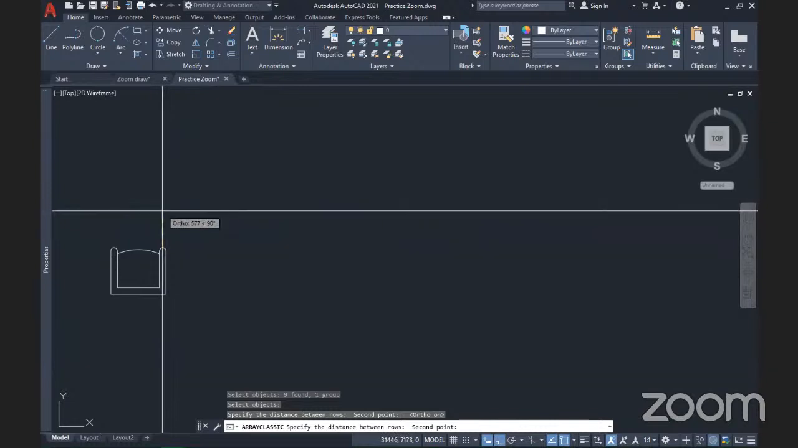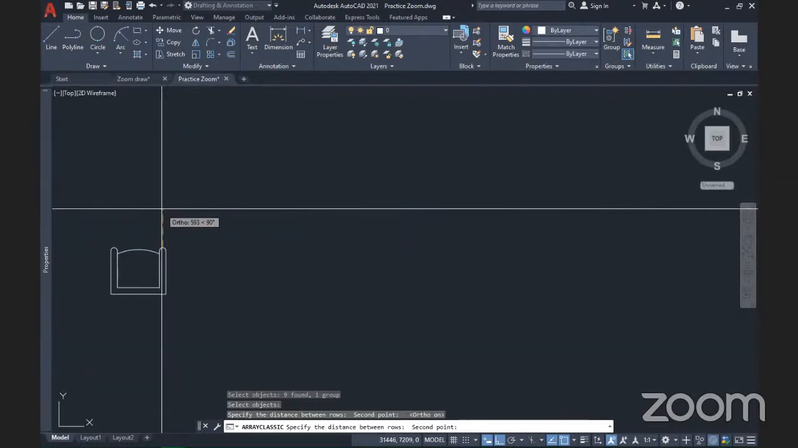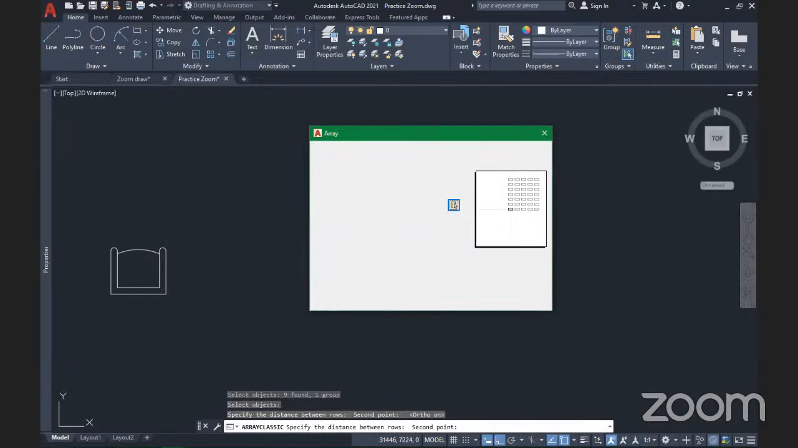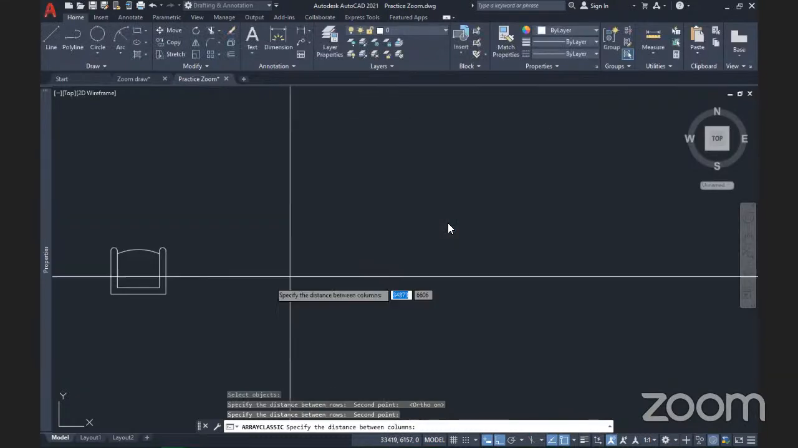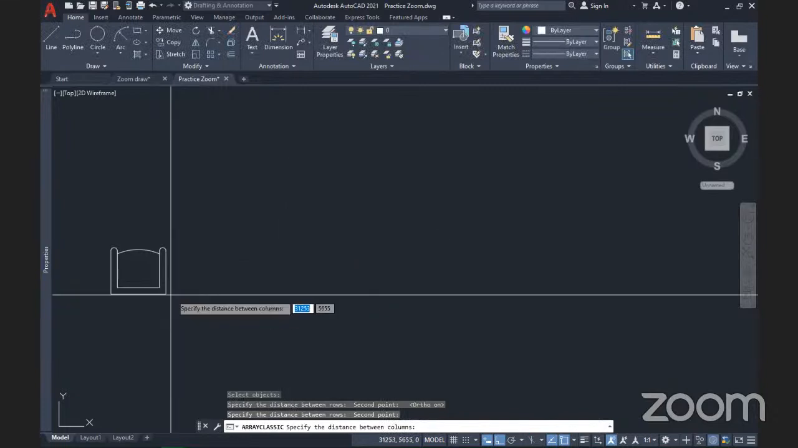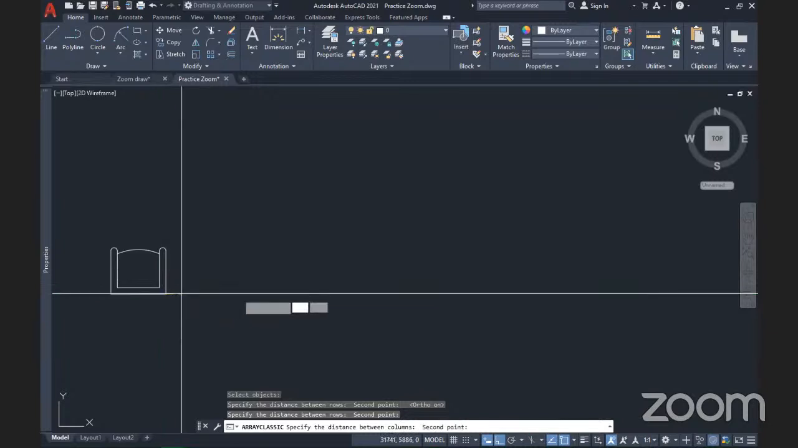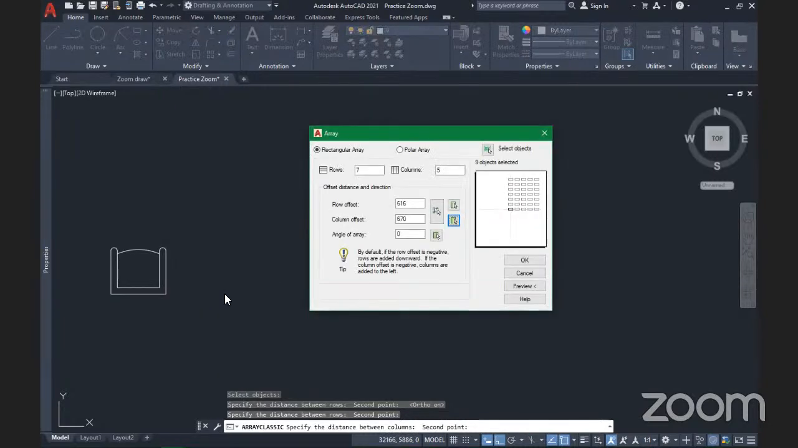Okay, let me keep it this way, 616. So that is it. Now, for the column offset distance and direction, I'll have to come here, select this. That is the column, vertical members. They're called vertical members. So, okay, now this way. I want it to be this far apart from each other.